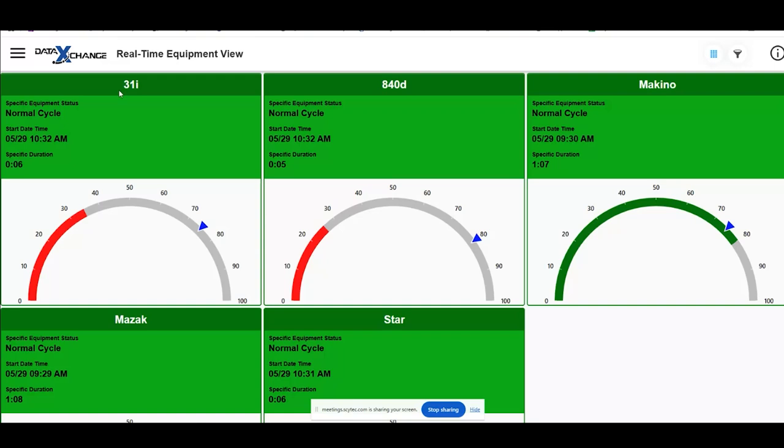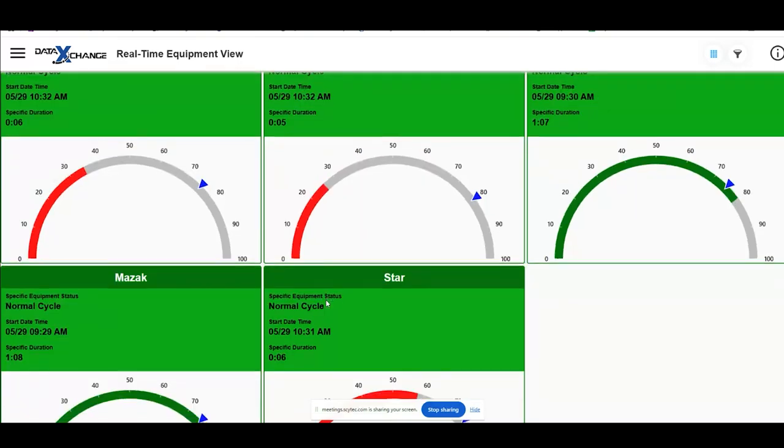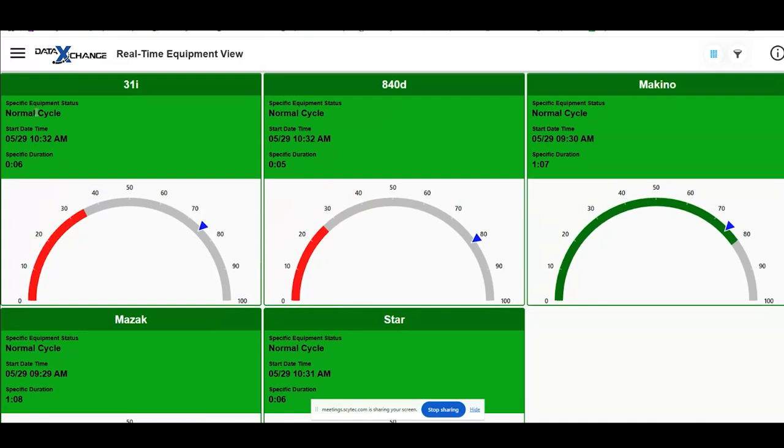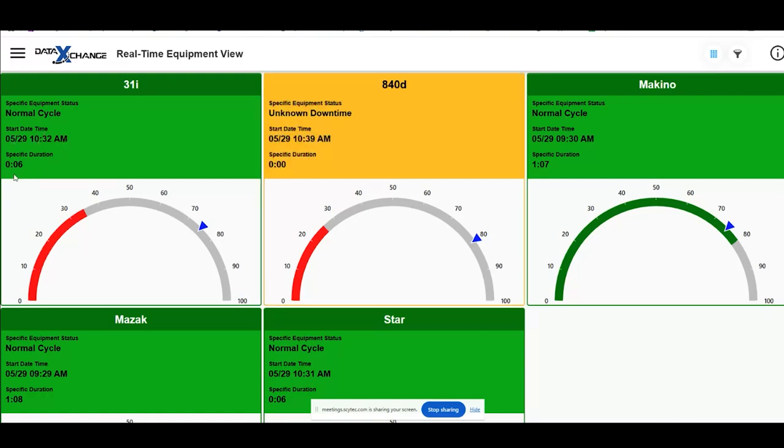So once again, we have our Fanuc machine, our Siemens machine, our Makino, Mazak, and a Star machine showing us basically what the machine is currently doing. So right now, this Fanuc machine is currently cycling. It is cutting. It started this at 10:32 a.m. and has specifically been doing this for about 6 minutes.